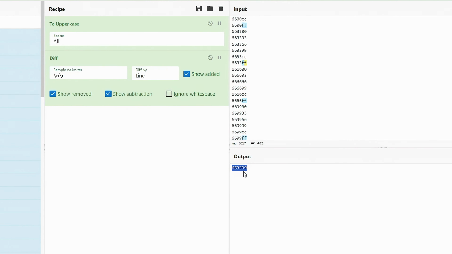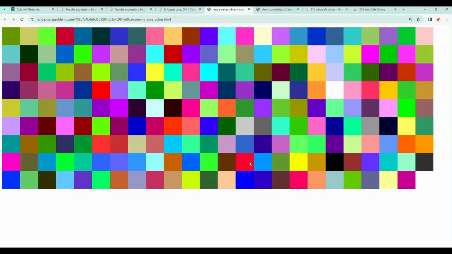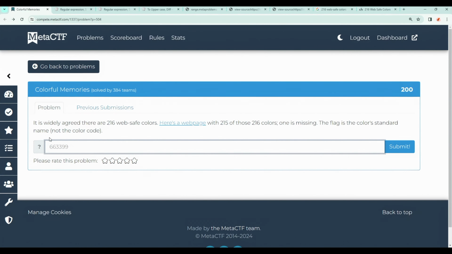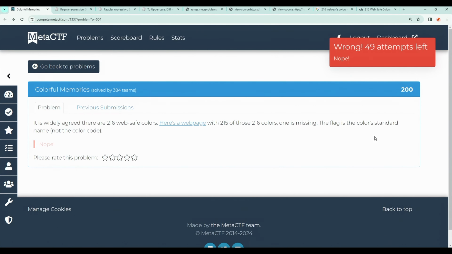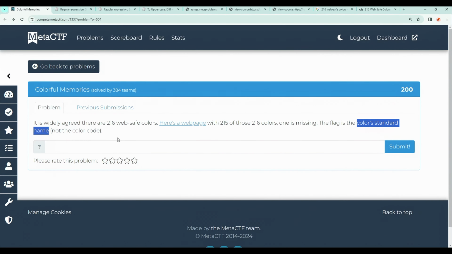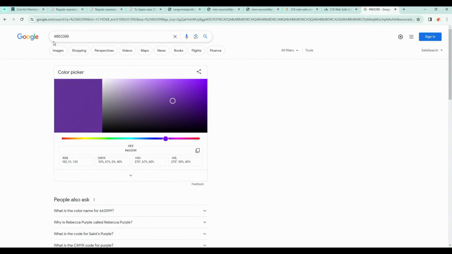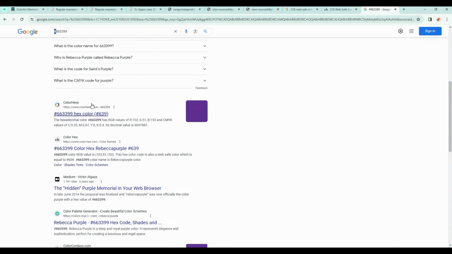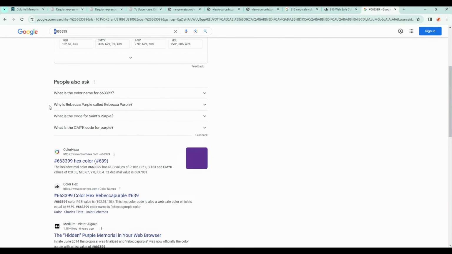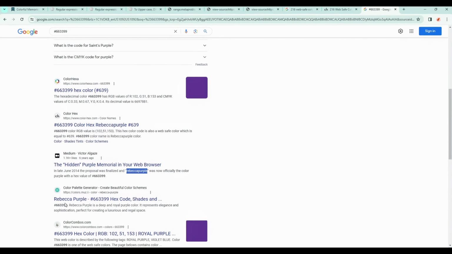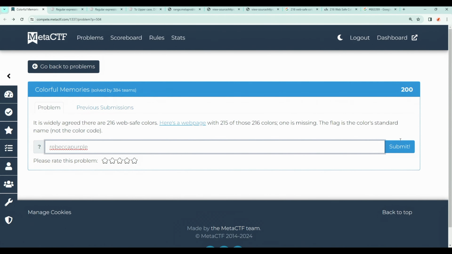So if I enter this color, just for the sake of the challenge, we can go back here and search for this color, and we're not going to find it. I think if I enter this color as is, it's not going to accept it. So what we need to do is find the color's standard name, and the way I do that is I can simply search for it. I'm going to put the pound symbol to tell Google that it is a color. And if we look through some of the results, we see that it says Rebecca Purple. You see here that it also says Rebecca Purple. So this seems to be the correct answer. I'm going to copy this name, paste it into the flag submission field, and click submit.